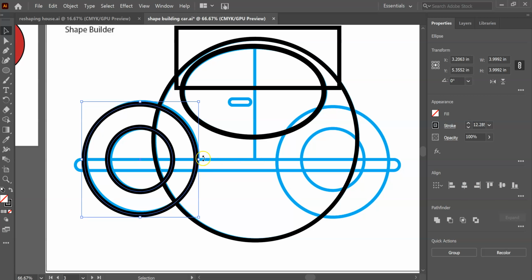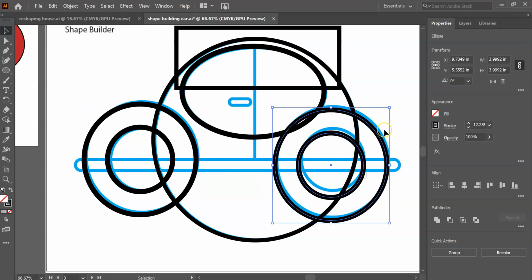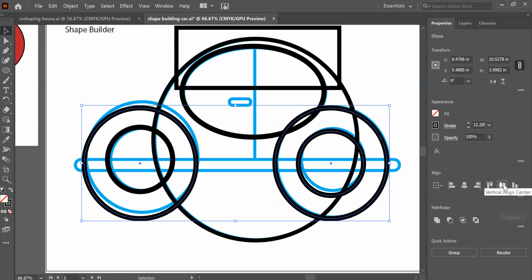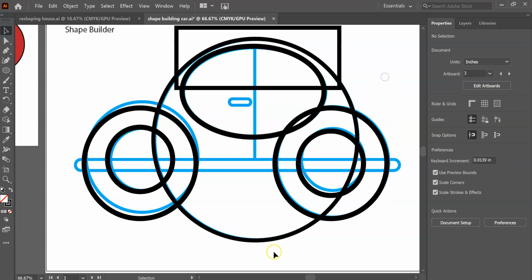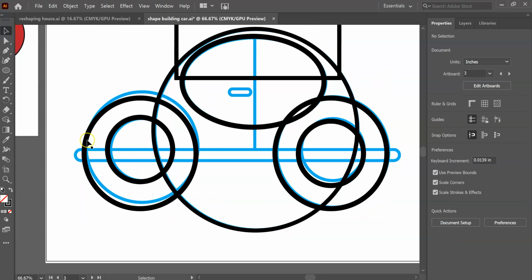Now we're going to copy this and move it to the other side. Remember, have both of these objects selected, press Alt or Option on Mac, click and drag. Notice here that they don't align perfectly. That's fine. Just make sure they align perfectly, but if you don't align them exactly, that's okay too, because you're going to see what happens.